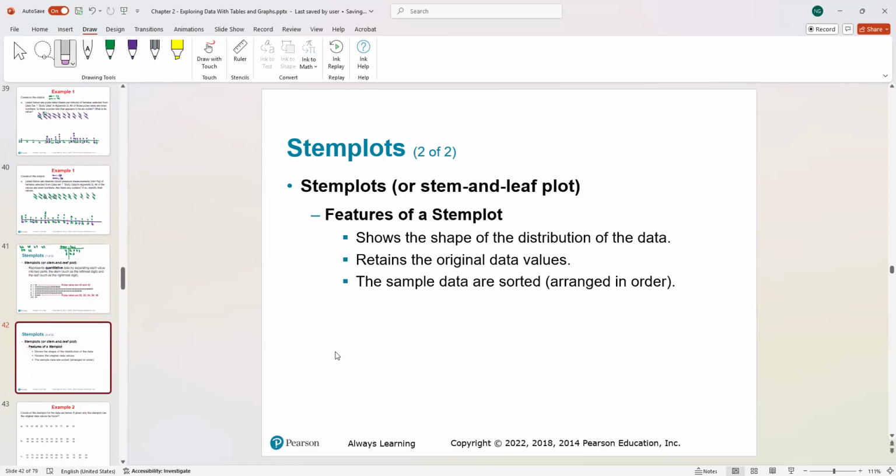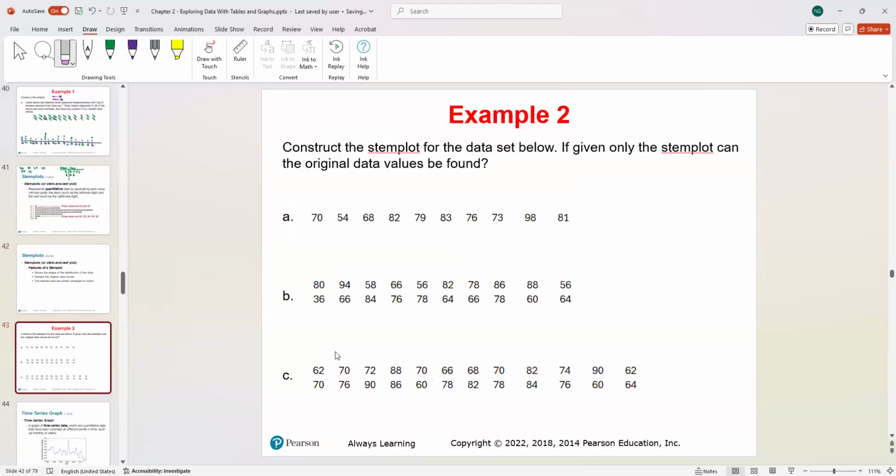In terms of features, this stem plot shows the shape of the distribution of the data. You can always go back to the original data set if you want. The sample data are sorted, arranged in order. That means we cannot skip from the 40s. You cannot say I'm going to put the 50s first. No, put the 40s first, then you go up to the 50s. That's very important. So now let's see these examples.